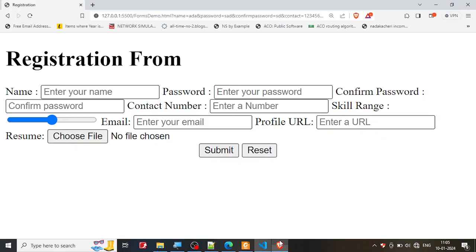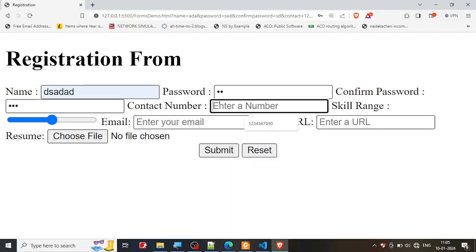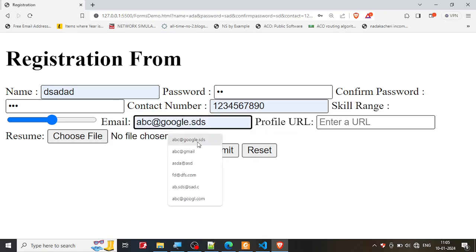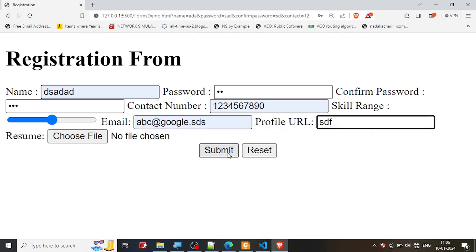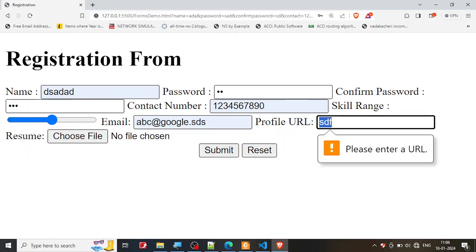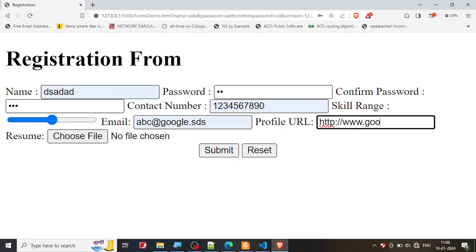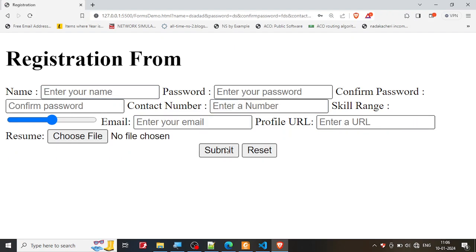What about this URL? By default URL is going to work, so you don't have to say anything for the URL. Let's type something here, and if you just type here and then submit it, it's going to say type the pattern. This pattern I think is okay. Something like this is going to work.